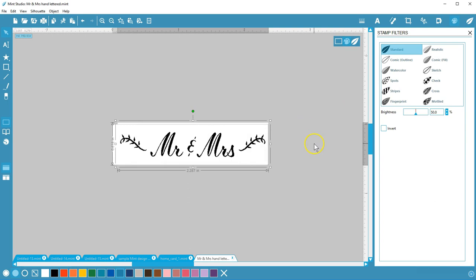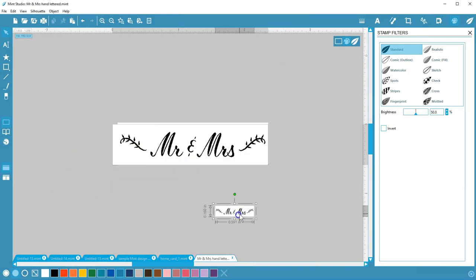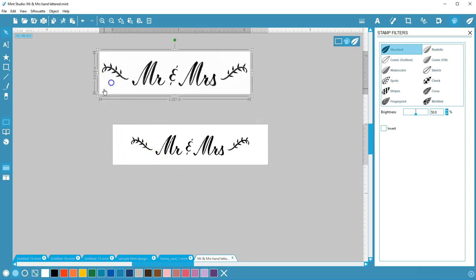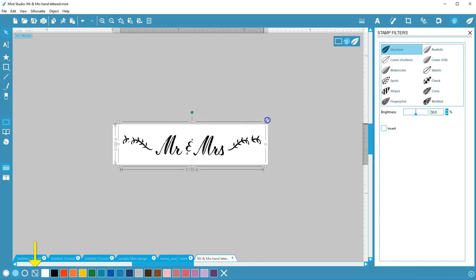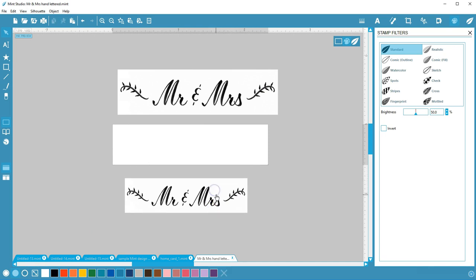Note that you can open a design either with the file options above or drag and drop into Mint Studio from the folder where it's located on your computer, but it may not import at the same size. To quickly resize an image, select it and click on this Fit to Stamp icon at the bottom. Then you can further resize it with the corner handles if necessary. We'll cover filters in another video.